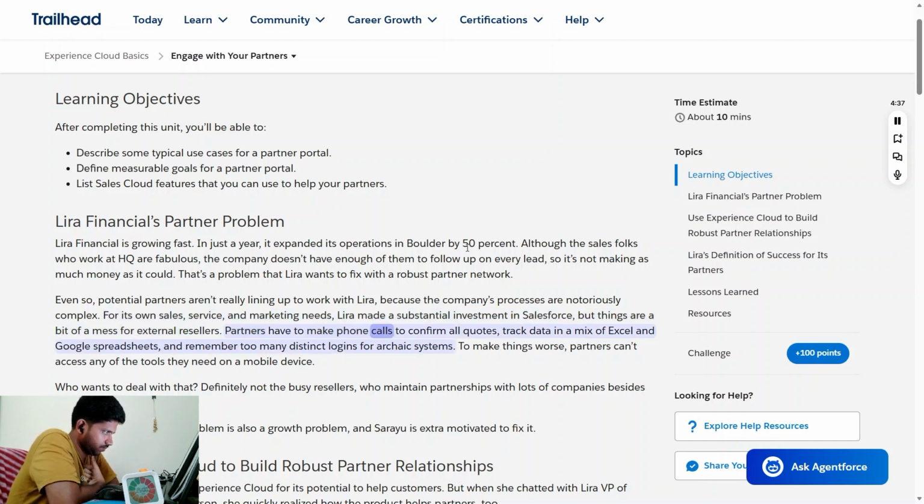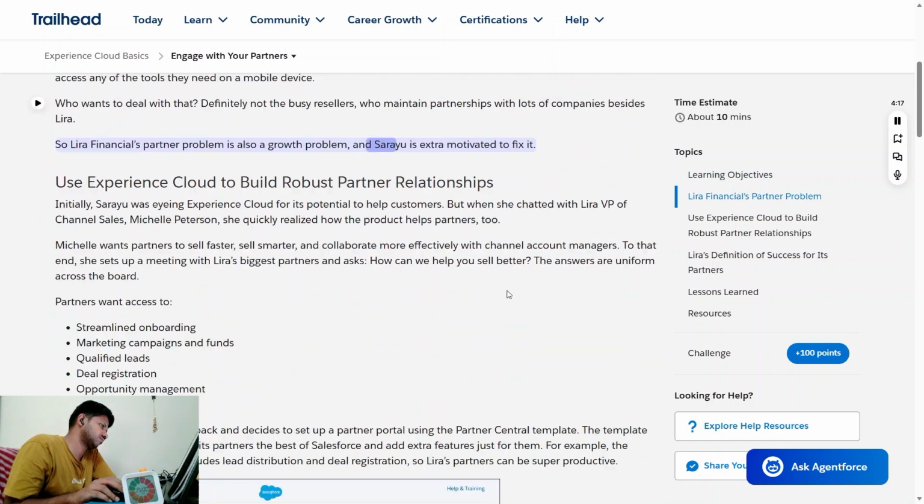Partners have to make phone calls to confirm all quotes, track data in a mix of Excel and Google spreadsheets, and remember too many distinct logins for archaic systems. To make things worse, partners can't access any of the tools they need on a mobile device. Who wants to deal with that? Definitely not the busy resellers, who maintain partnerships with lots of companies besides Lyra. So Lyra Financial's partner problem is also a growth problem, and SaraU is extra motivated to fix it.